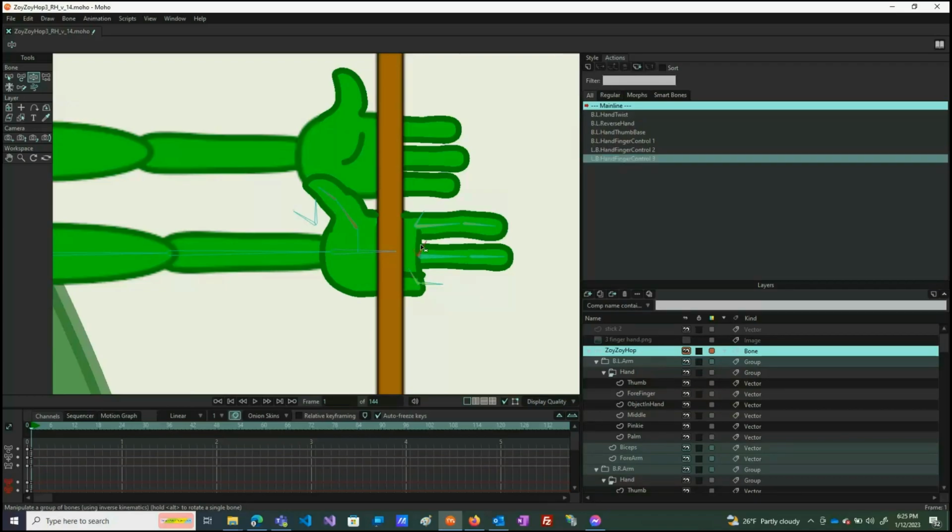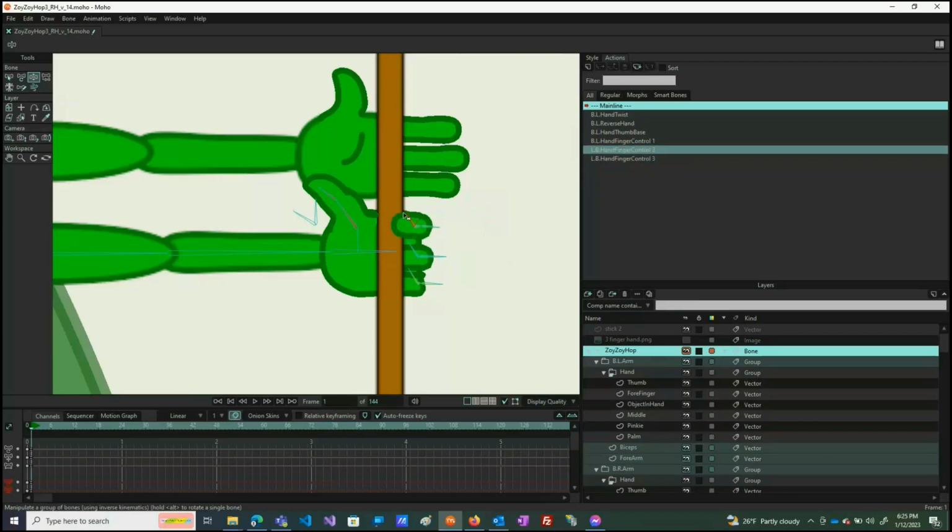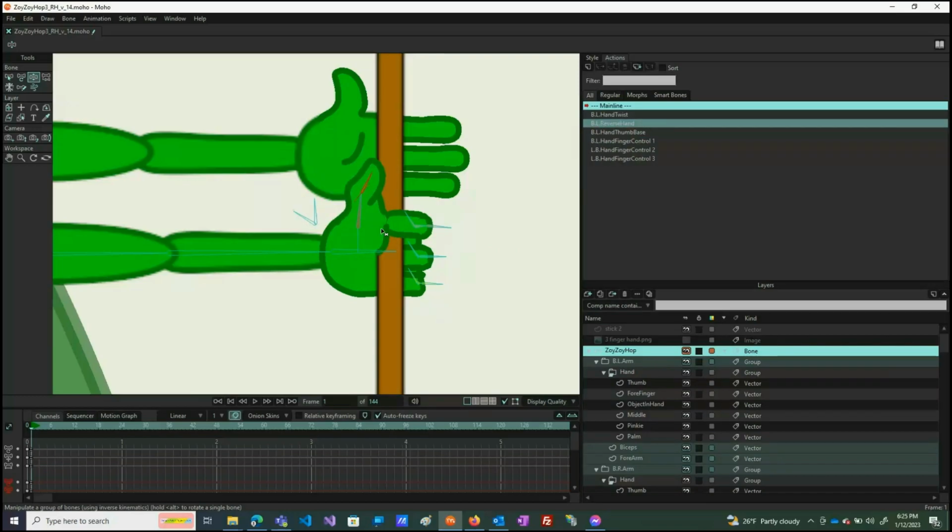So we can have the character gripping this stick like this, or we can have the character gingerly holding it with the thumb and forefinger. So we can bring the forefinger up like this, and now it looks like the character's just barely holding on to the stick.